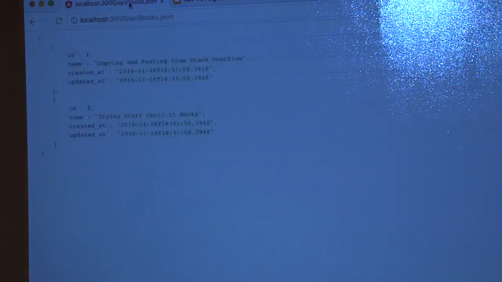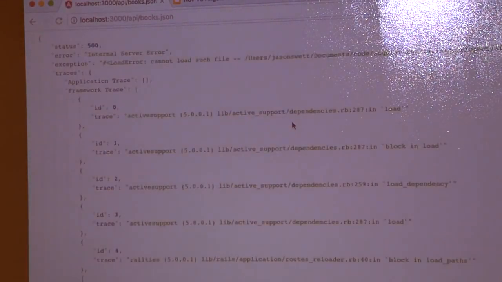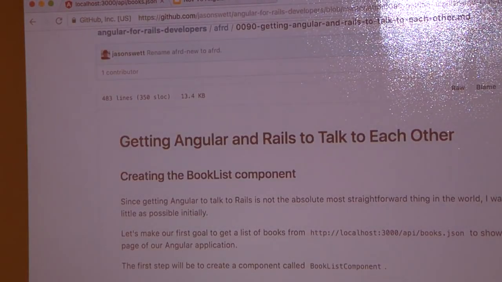And for that purpose, I do have this here. So at localhost 3000, I have a Rails app, and if I go to /API/books.json, I have a couple books here in the database. Actually, this might even be, oh, that's cool. Okay, so in order to do this, I'm going to first get a server going.